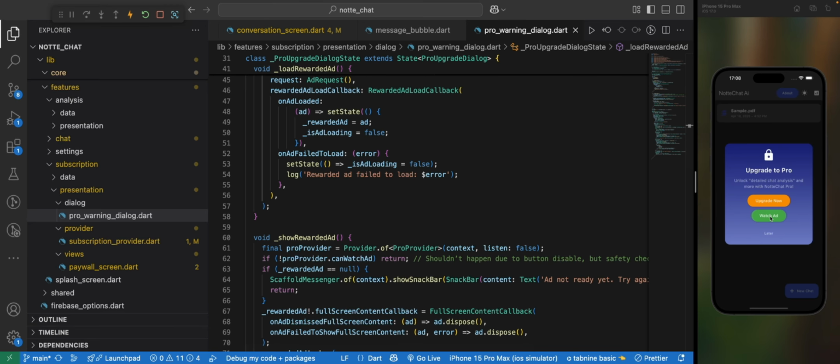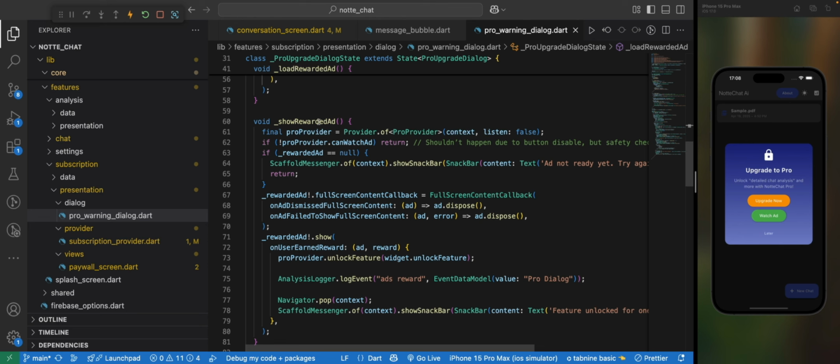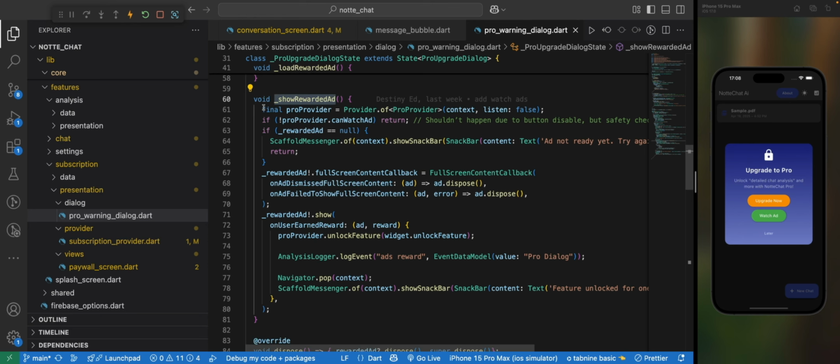So you can see here, watch ad. If I watch it now, I'll be able to unlock that analysis. So we have show rewarded ad, which is just going to show the rewarded ad. Then the can watch provider. This can watch is checking the limit for how many ads you can watch in a day. You can only watch 3 ads in a day, and once you're done, you're not going to be able to watch another ad until 24 hours.